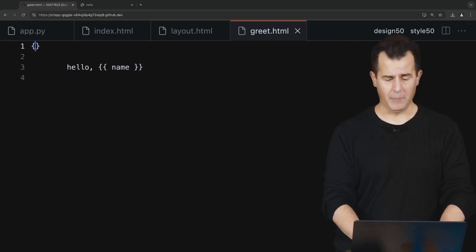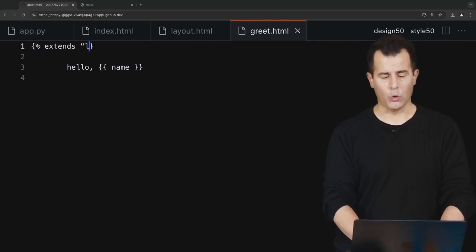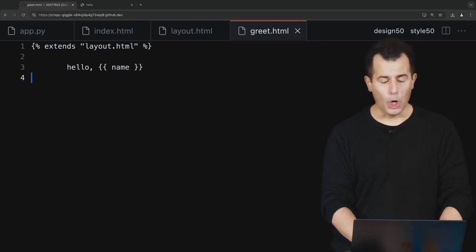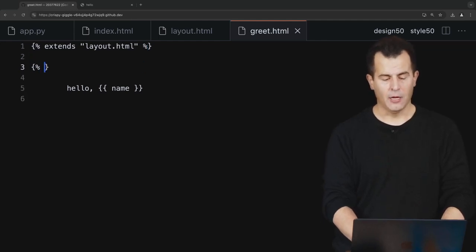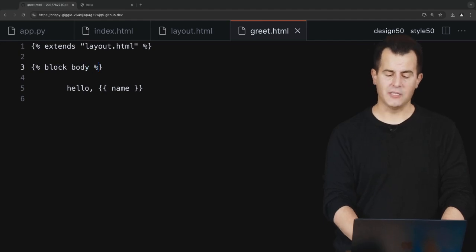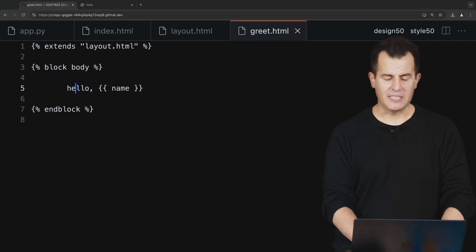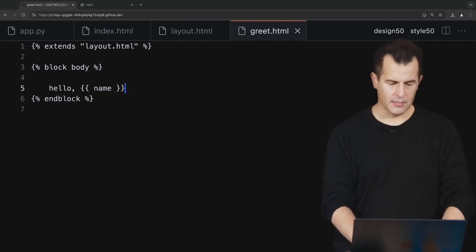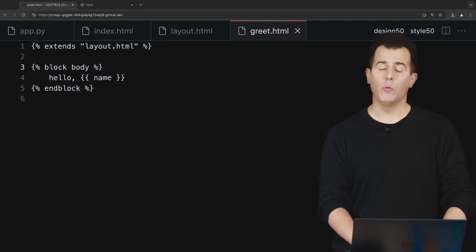At the top of this file, I'm again going to say extends, quote unquote, layout.html, close quote, and then another % and close curly brace. Below that, I'm going to say block body, %, close curly. And then down here, I'm going to say, as before, end block and close that tag. I'm going to fix the indentation here just to be consistent. And now I have a second block that will be plugged in when greet.html is used.